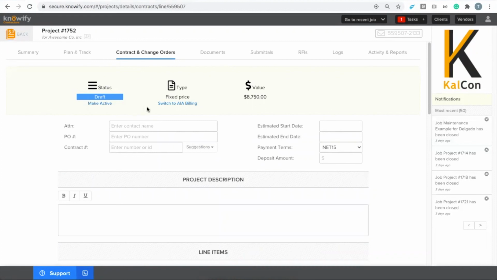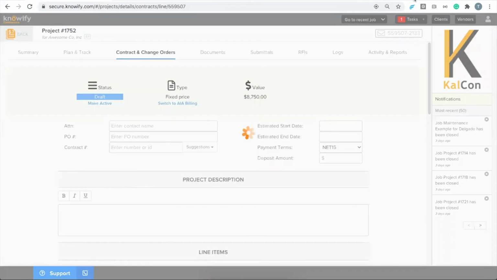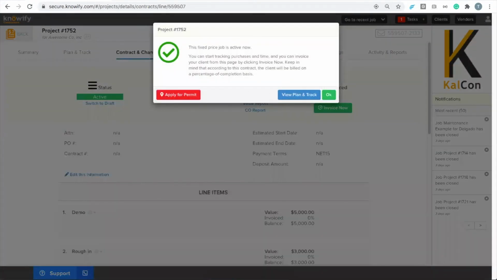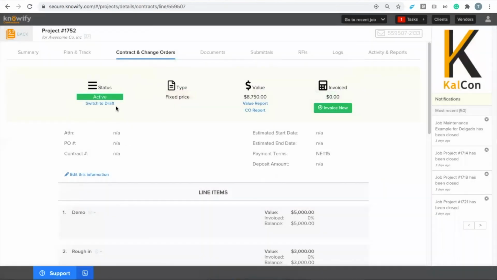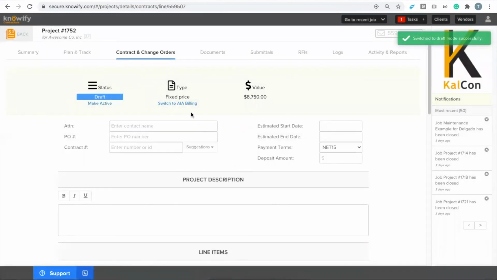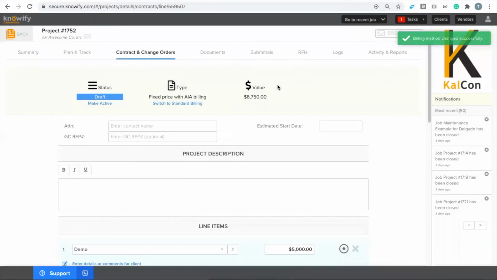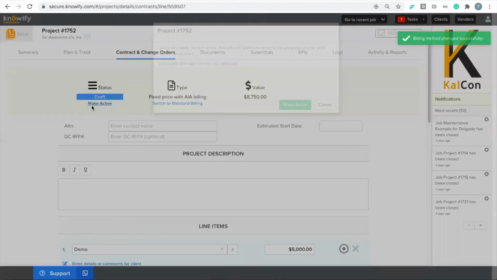Once the contract's saved as fixed price, if you haven't created any invoices yet, in fact, I'll make this one active just for the sake of being a little bit more exact with this quick Q&A. I come back to draft mode, I switch to draft. And again, you can't have invoices or change orders when you switch to draft, so you may need to clear some other data out. And then I have this button that says switch to AIA billing. And now this is an AIA job instead, and I can make it active again.